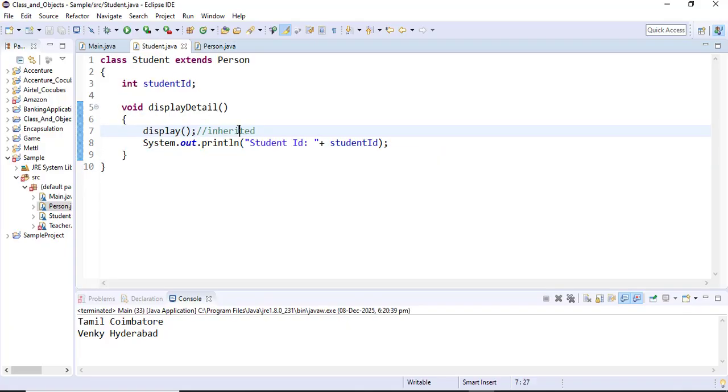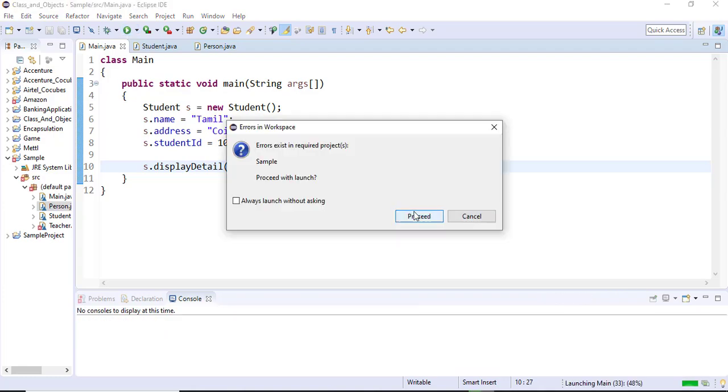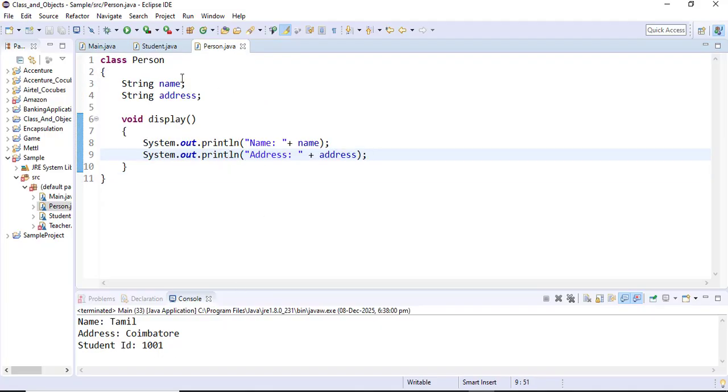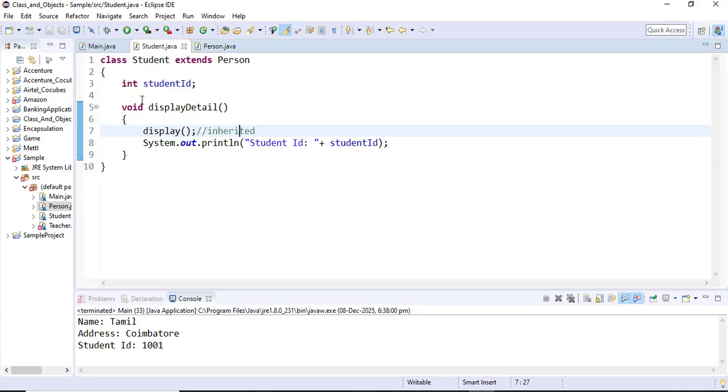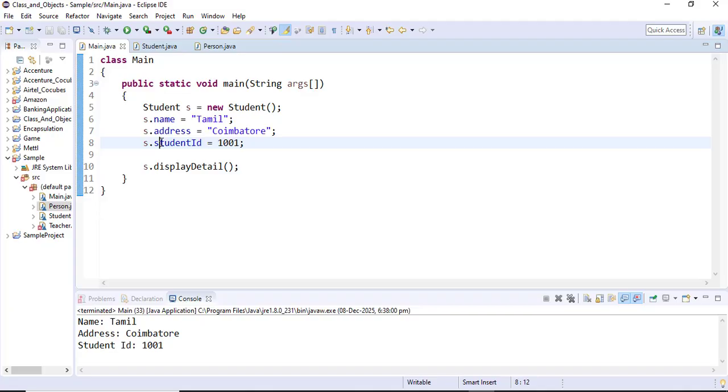After printing the name and address, it prints the student ID. Okay. Let me save the code and let me run the code. See, name Tamil, address Coimbatore, student ID 1001. This is what is called a single inheritance, where we have one parent and one child. So this child can acquire the properties and behaviors of the parent class. Okay. Hope you are clear.